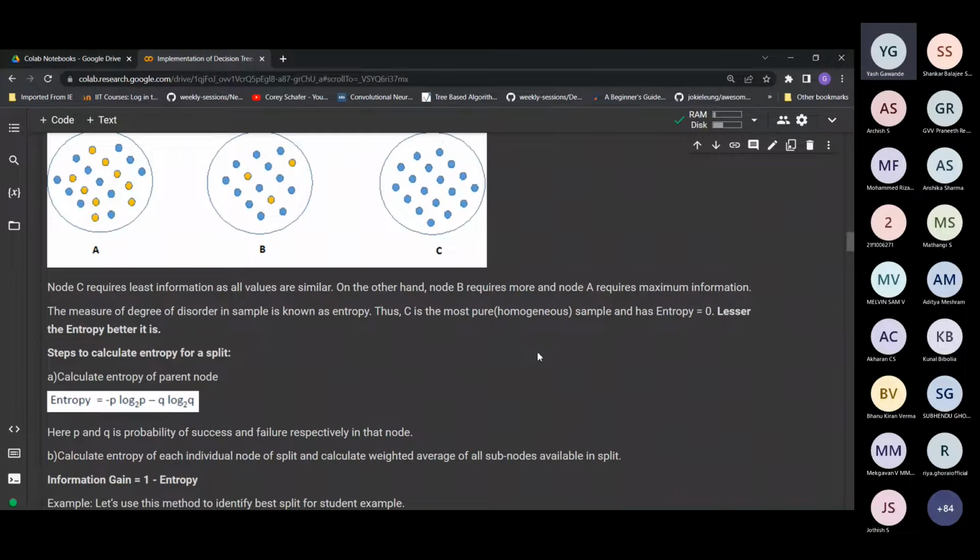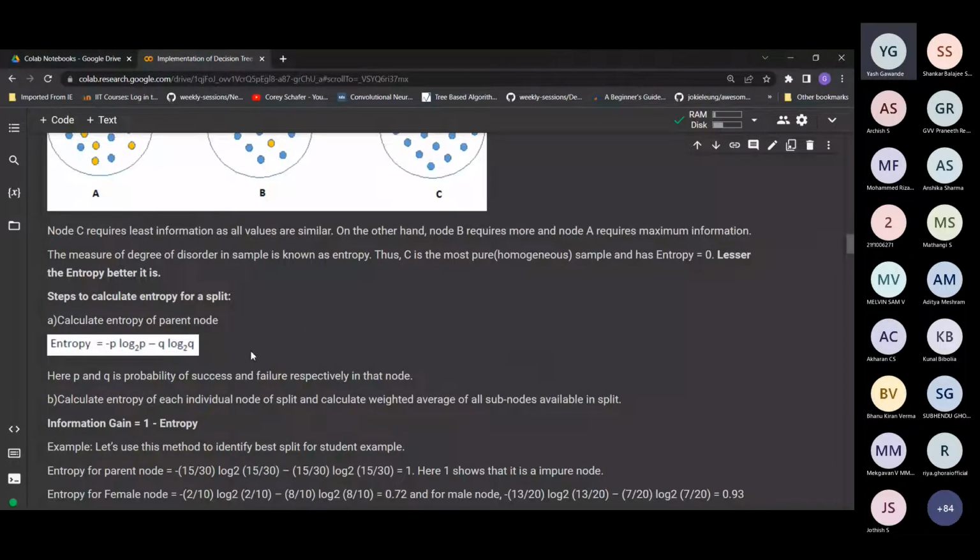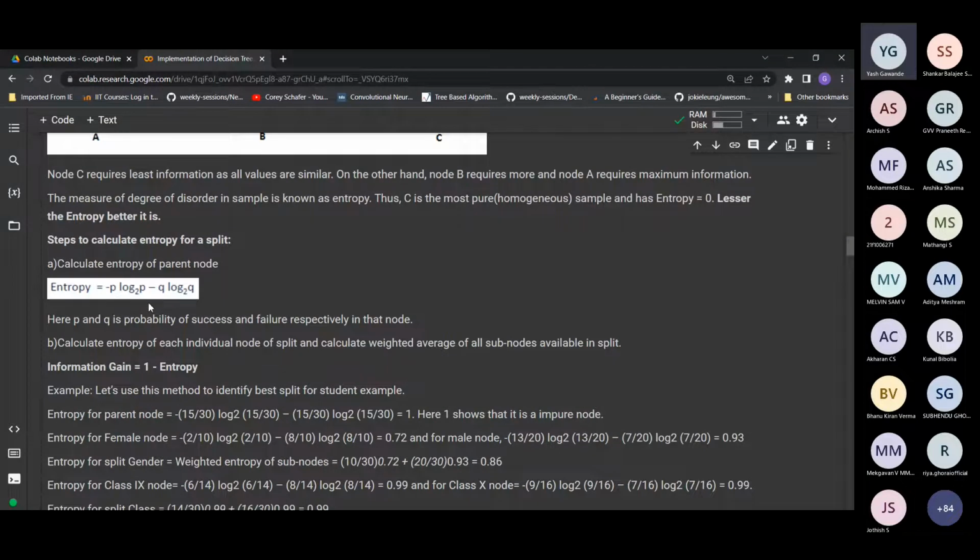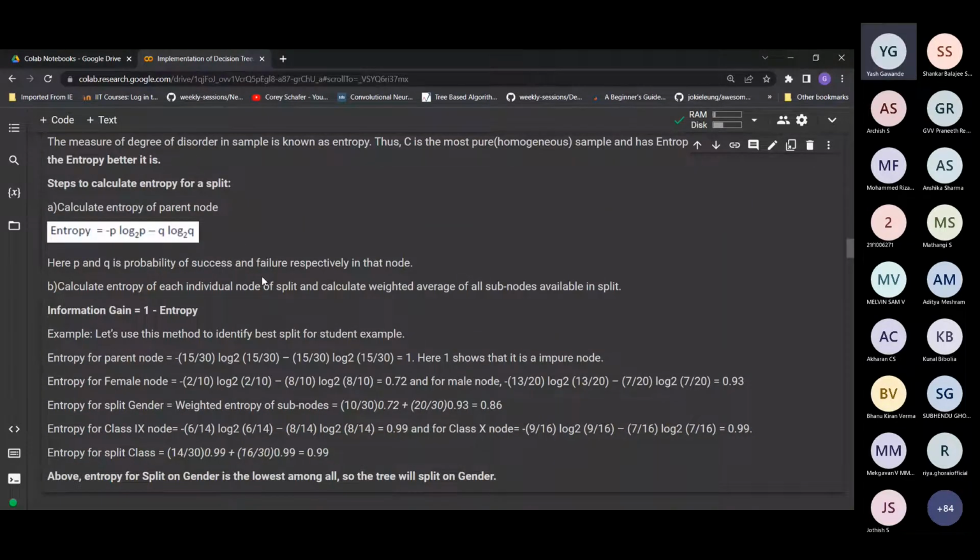Now we'll look at the steps to calculate entropy. This is the formula for calculating entropy, and here P and Q represent the probability of success and failure. By using this formula, we will calculate entropy for each subnode, and then take the weighted average of the entropy of the subnodes to get the entropy of the split. Here I've shown the calculations for the same example that I had shown earlier, the first picture. So you can have a look at it.